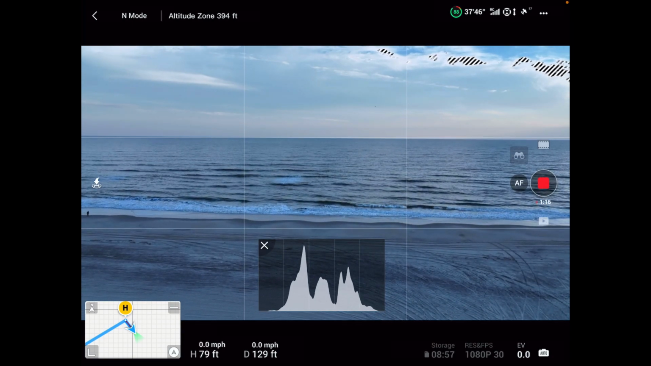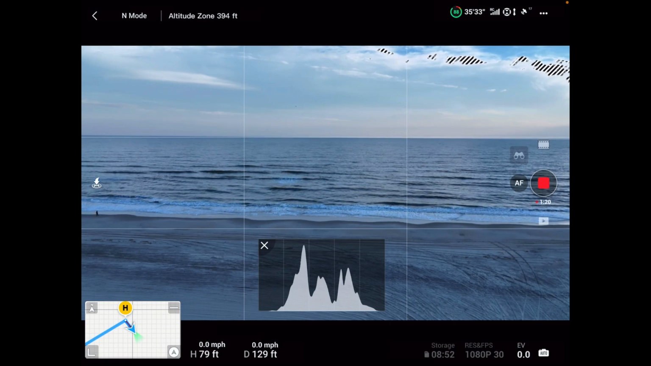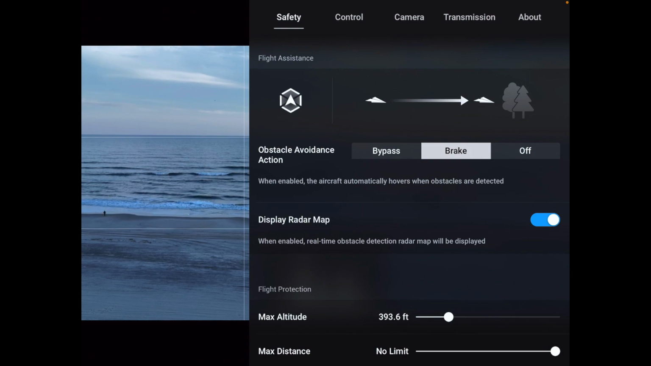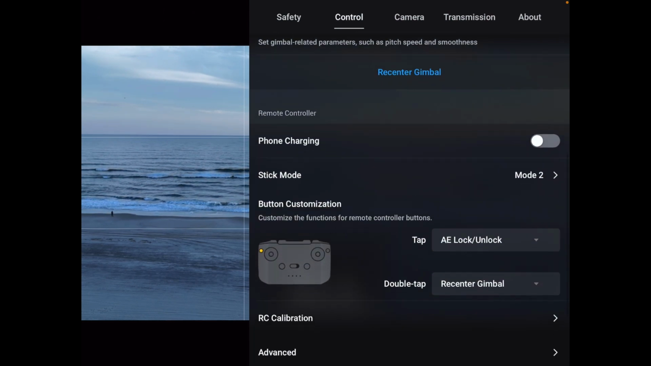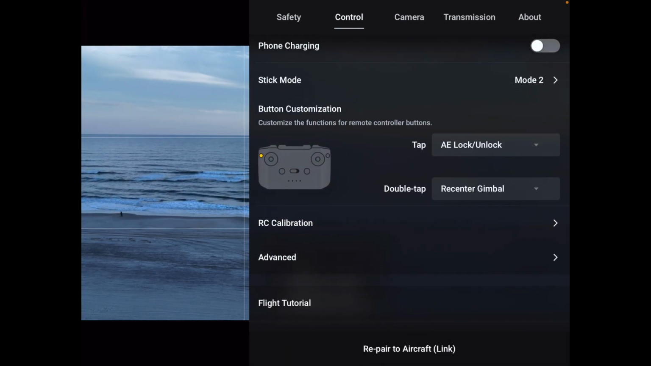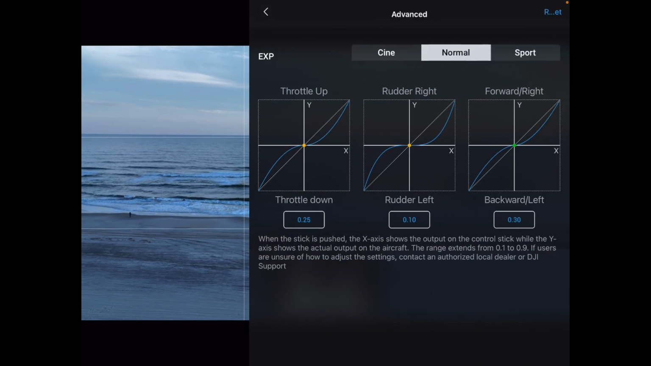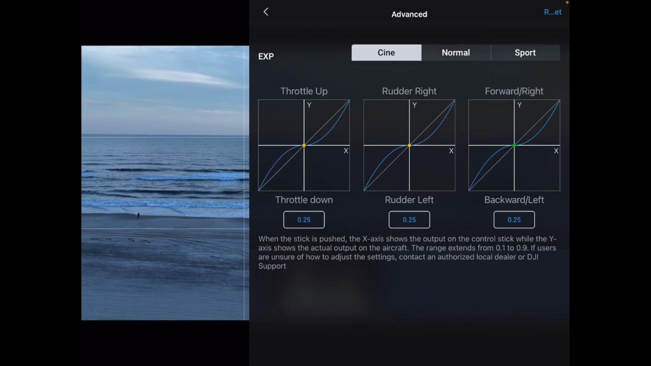All right. Now this update added, I'm going to show you here in a second, the ability to change your EXPO. You go under control and go down to almost near the bottom where there's an advanced. Actually, it's the last thing you choose because the last thing is a flight tutorial. So go down to advanced and there's your EXPO. So you can change your EXPO. I have it on normal now, but you can change it to sport or cine also. But we have it on normal.